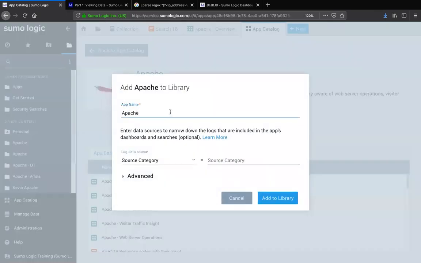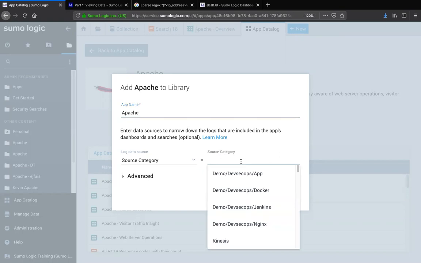When we do the app name, once again, you'll want to put your name, your initials, just something to distinguish it from someone else's. It doesn't really matter what you use, but just some way to distinguish it. And then you're going to specify the source category of your data, which once again will be labs/Apache/access.